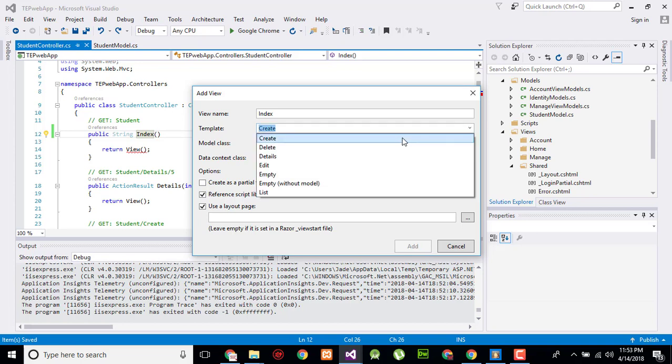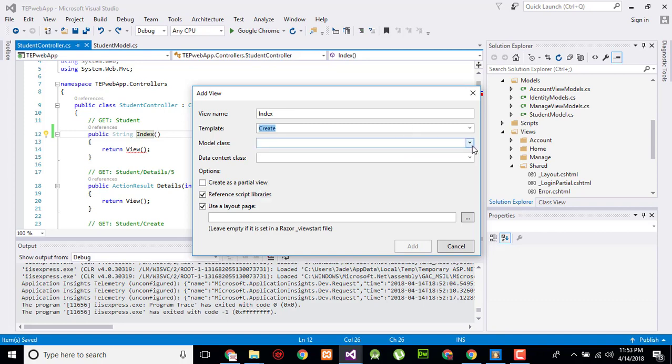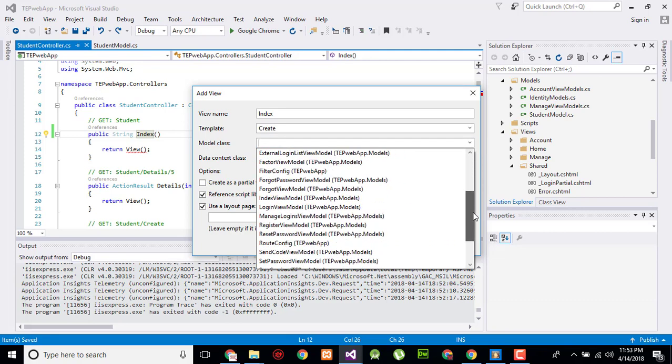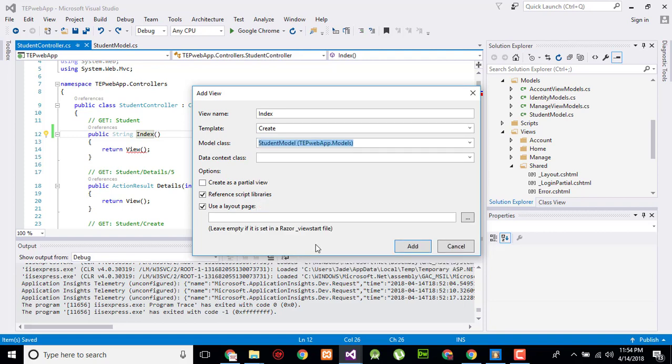Create means it will give me the facility of a form with all the attributes which are available in the model. Like we have name, password, confirm password, and email. It will provide me a form with all those attributes to just enter my data and hit enter to save into the database. That's called scaffolding. I click here, and now it's asking me for the model class, and my model class is the student model class. And now I click add. Leave empty if it is set in Razor. Okay, so I want to use the default layout and click add.